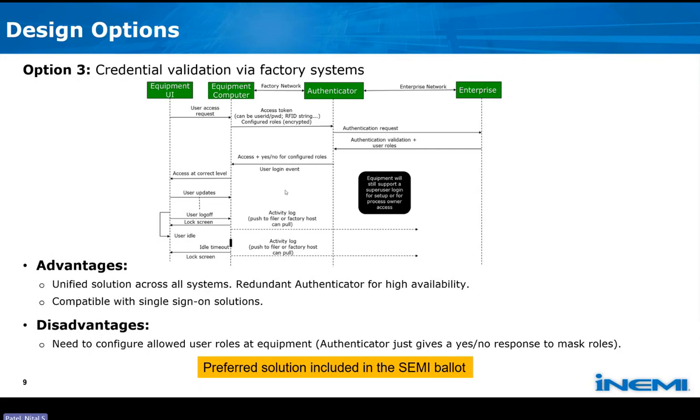So what this does is it basically gives you a unified solution, where we basically expect standard behavior from every equipment in terms of how they are going to interact with this factory component. And since this is a factory component, it can be made redundant with high availability. You can have failover and other hardening tied to it. And this is also compatible with single sign-on solutions. So typically the way SSO works, it is through a token that gets sent back. And then this is a similar solution, so it should be compatible with single sign-on.